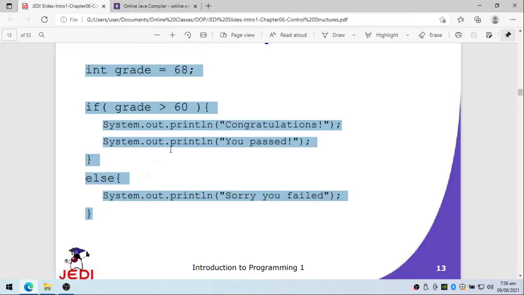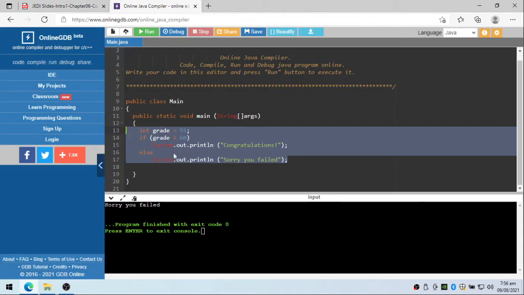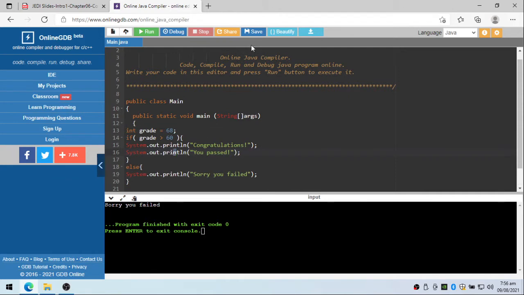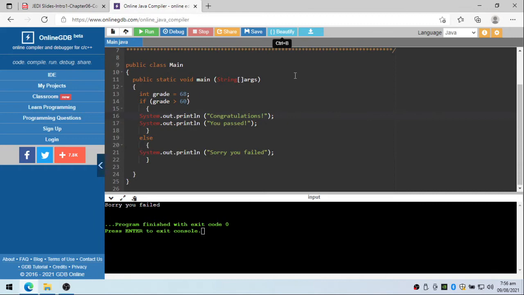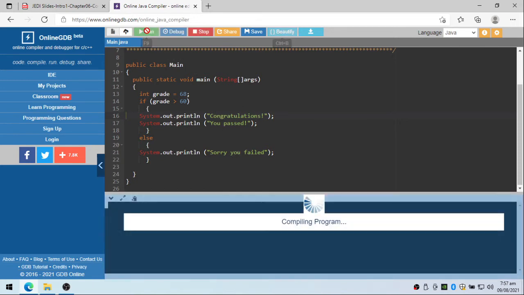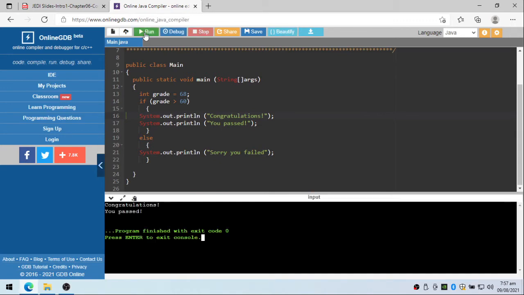Oh wait. So that's our code. I copied and pasted, and then let's try to beautify. So initially our grade is equal to 68, so we're expecting this to be true. So it will print supposed to be congratulations and you passed. It will not print sorry you failed. So we have congratulations, you passed.